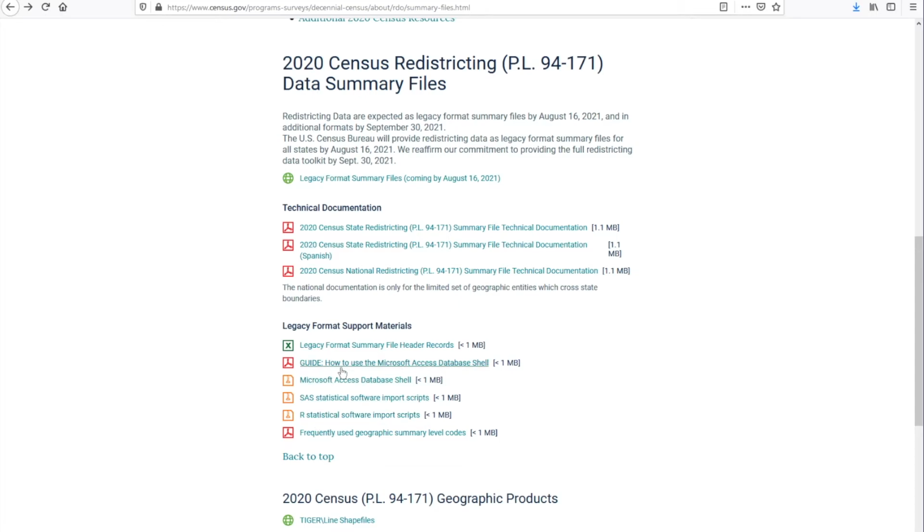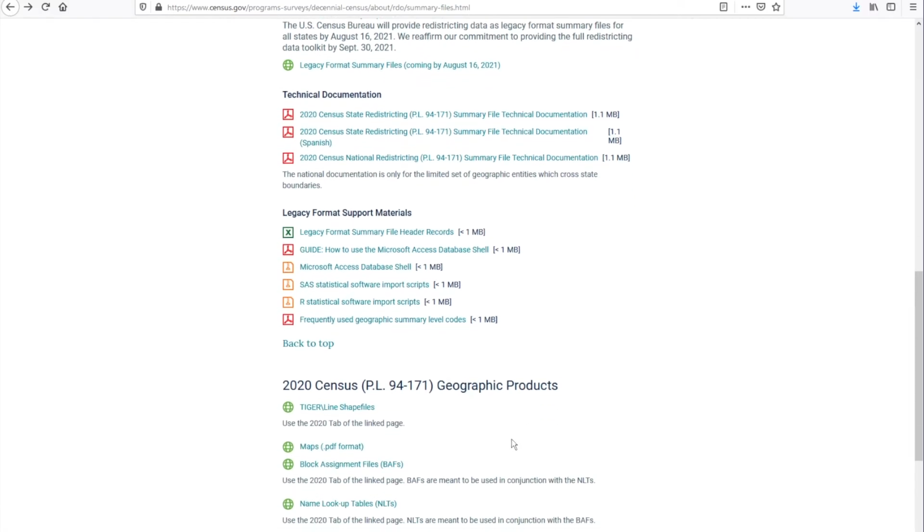Last, we have a guide on how to use Microsoft Access database shell. Together, we'll be going step by step through this guide as we learn how to extract the data and use it in Microsoft Access. Regarding geography products, if you'd like to create maps using this data, here's where you go to download your shapefiles.